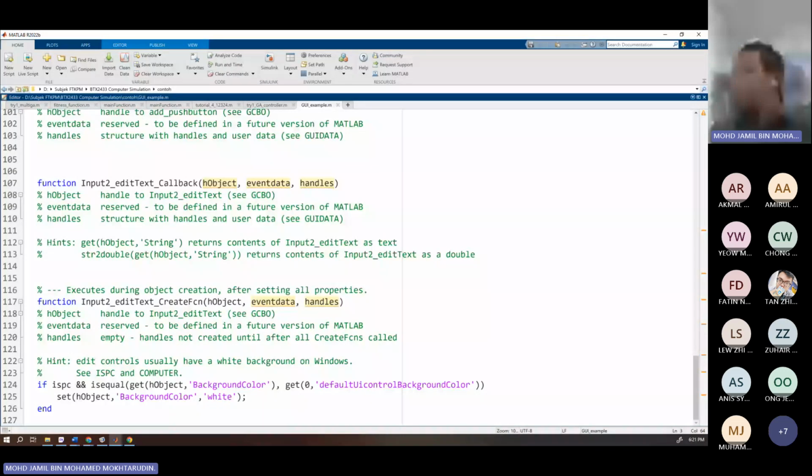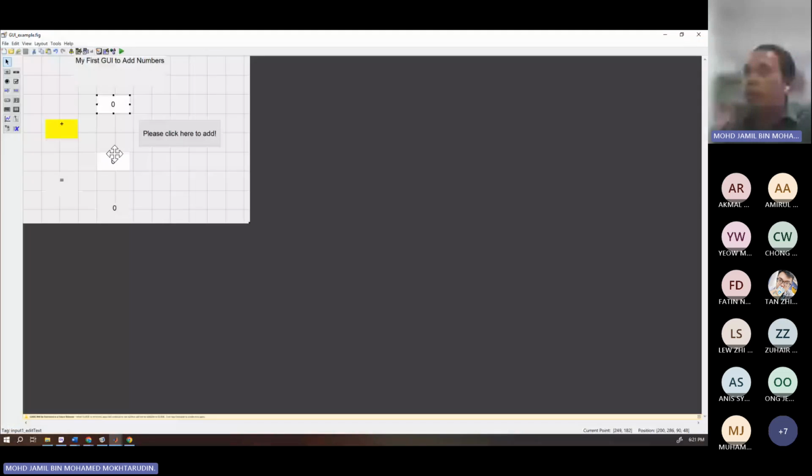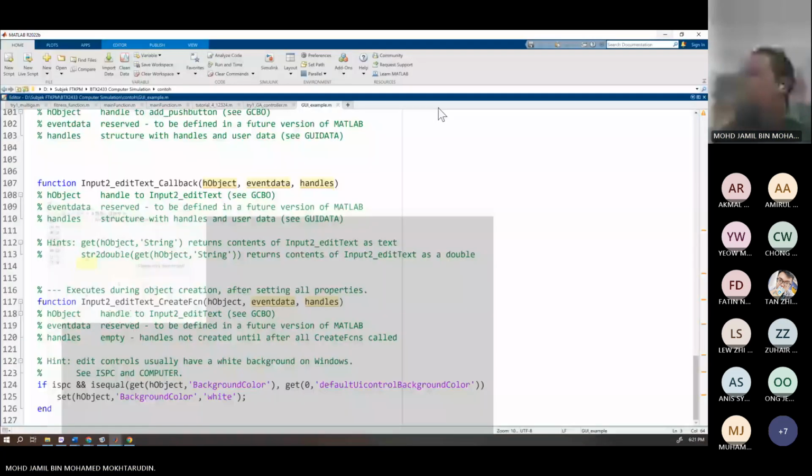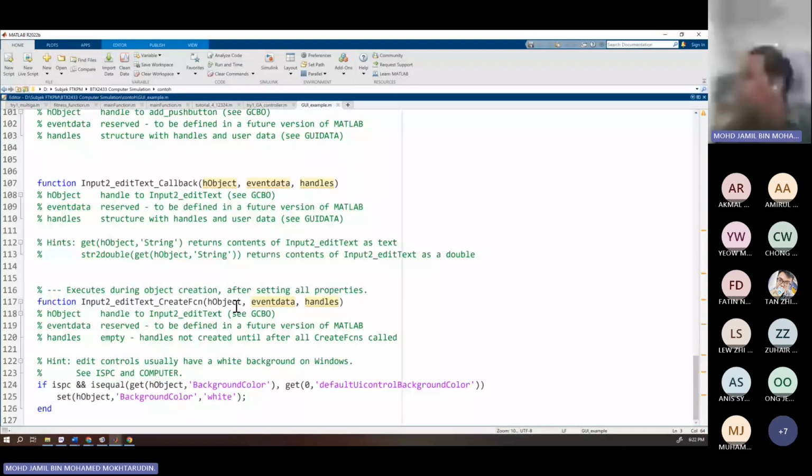Now we will adjust the code, so that the GUI performs according to what we want. What we want is basically to allow the user to add numbers into these white boxes, and then the user will press this button, and the answer will come out here. There are three main things that you need to adjust. Firstly, in the example you need to adjust the input text, the white boxes.